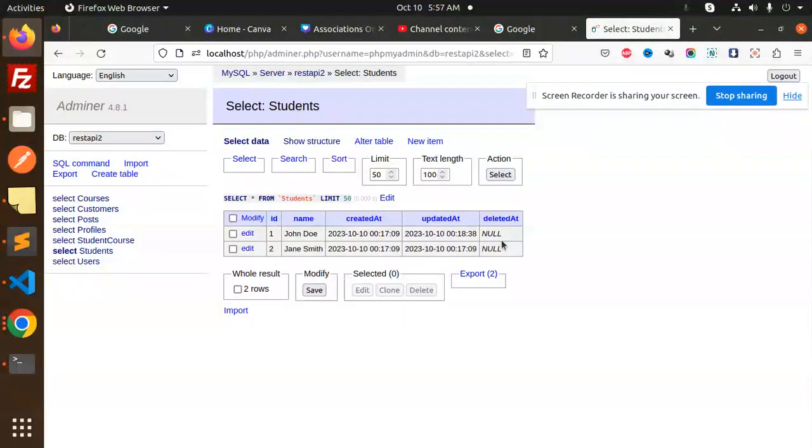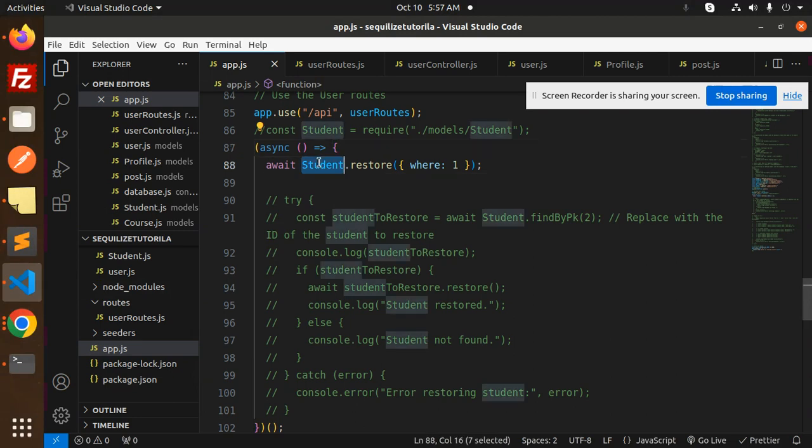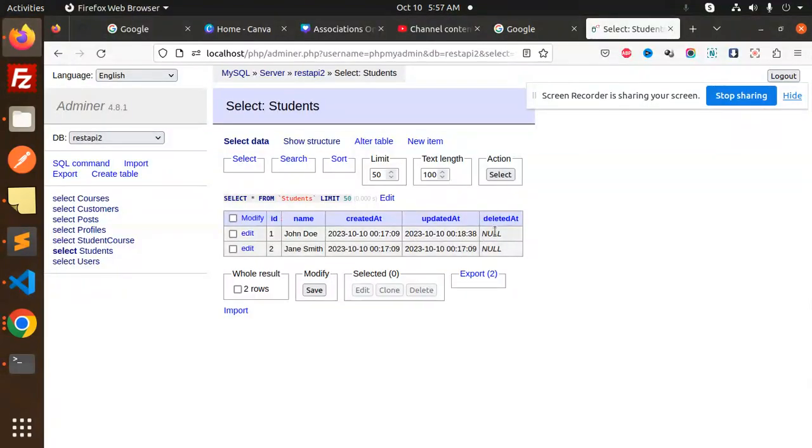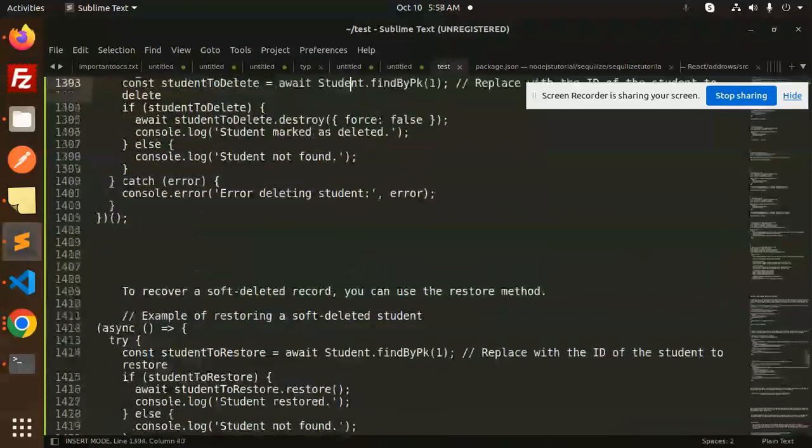Now here you can see that we have done this one, deleted at is null. So how are we going to do that? Just make sure that student dot restore, where it should be the id, makes the restore option work. So that will make deleted at null, or you can update by the id and set deleted at to null. Those are the two ways you can recover the data, the soft delete part. So this is how we are able to do the paranoid part in our Sequelize.